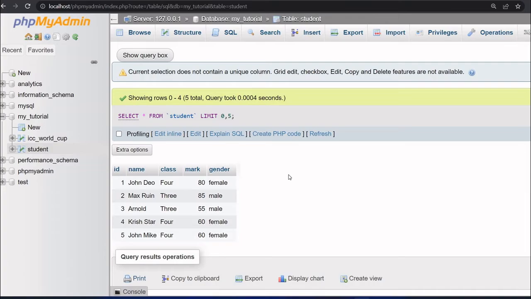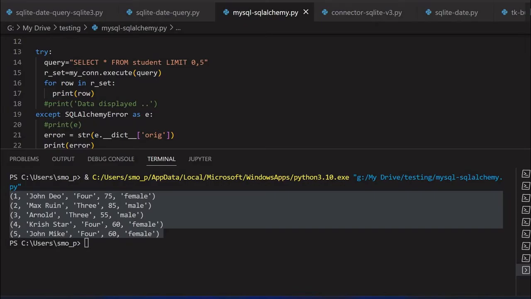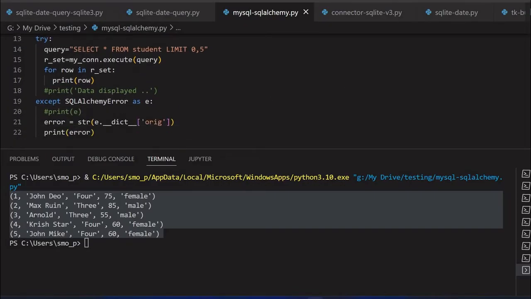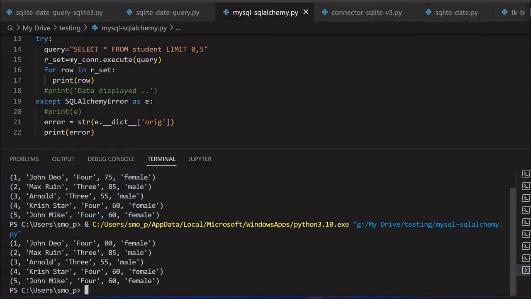Now let's see the other applications. This is the PHP application we are running. You see it is still showing 75. I need to refresh it, so it should replace. Yeah, now it is 80. We are in our Python script. Let's run again and see what the output is. Once we run this, you can see the mark has changed to 80 for the first record.